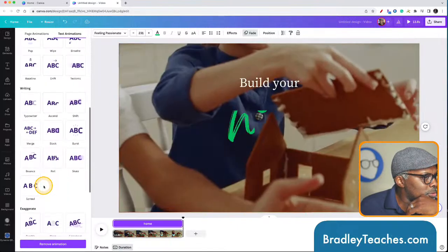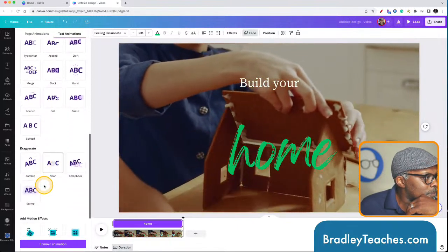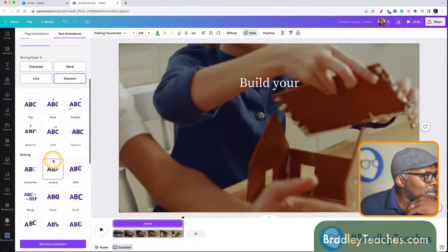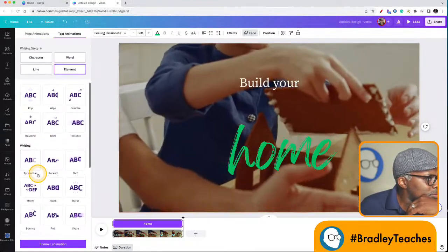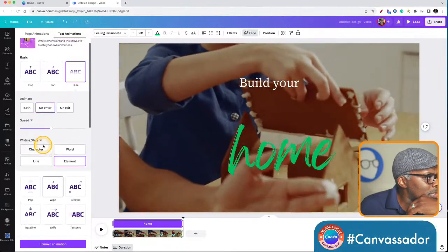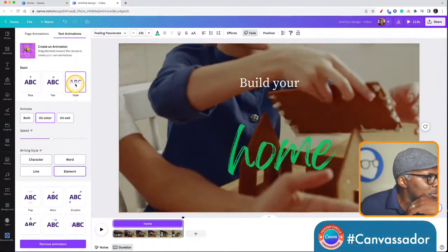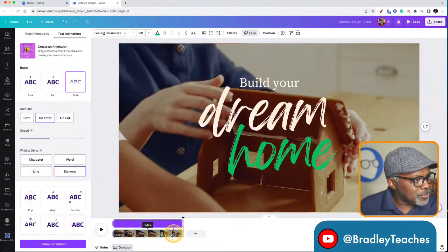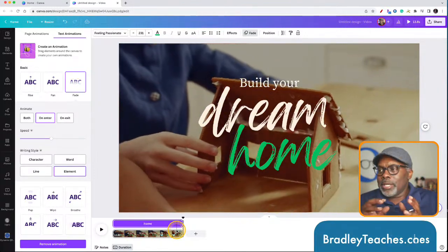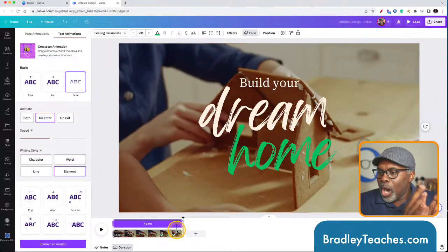And we're going to go to, I'm going to do fade in on that. I think fade will be good for that. So let's go to only on enter. I'm going to go fade only on enter. And now what we're going to do is we're going to make it look like the word home actually changes colors.